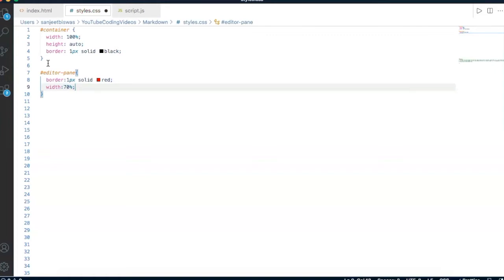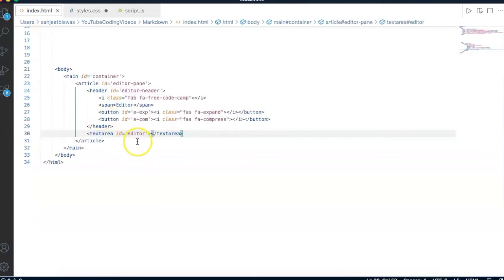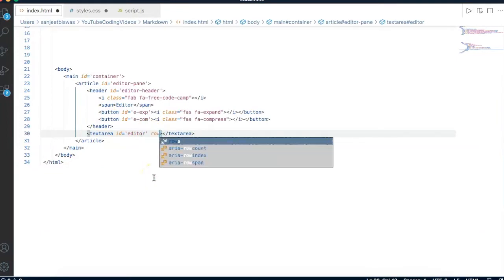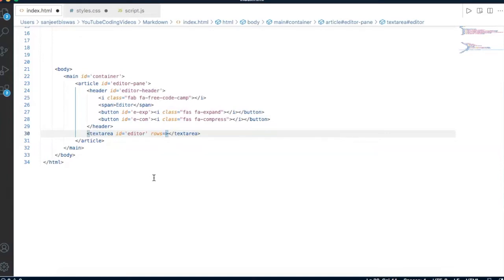So I'm going to give it a width of 70%. Okay, and before I do that, one thing I have to share with you is something I missed adding here for the text area element, which is another attribute called rows. In order to give a text area element some height, you do that using the rows attribute. You can read up on it if you're not familiar with it.